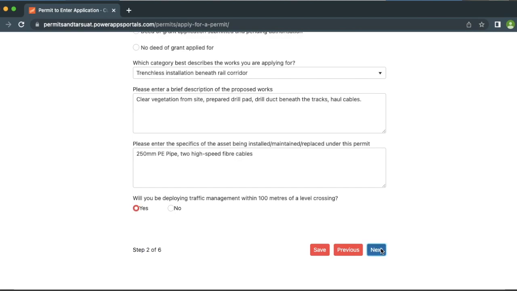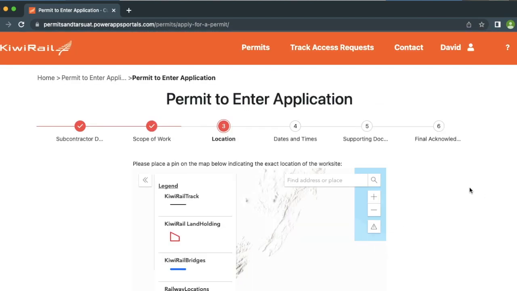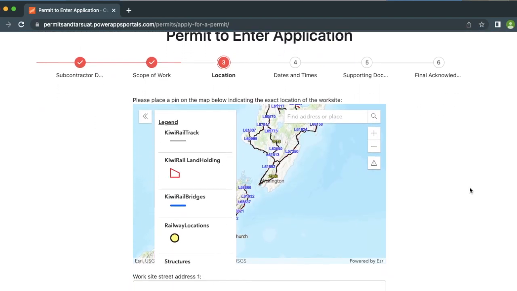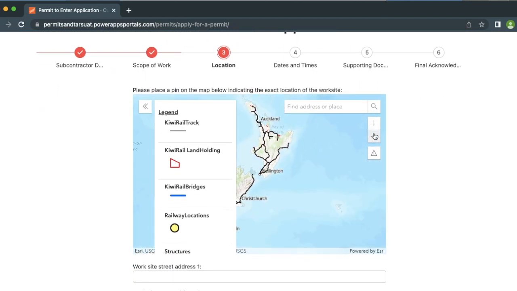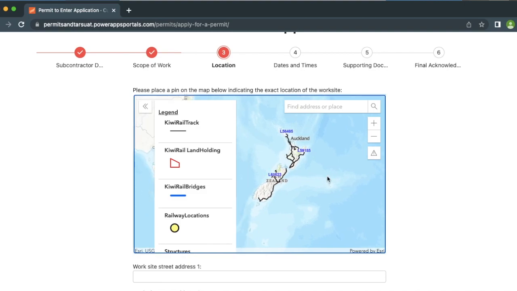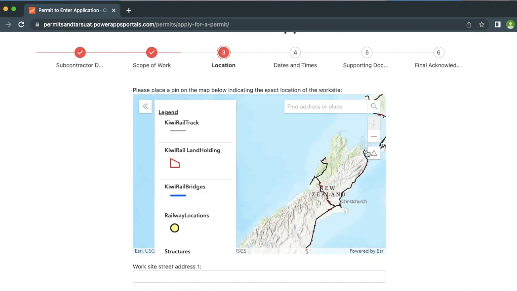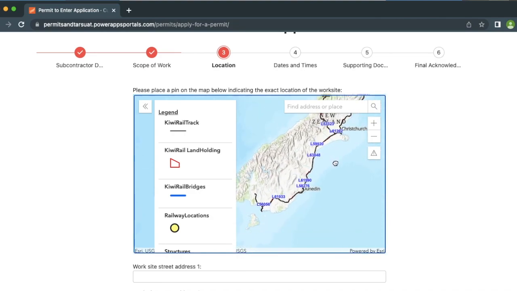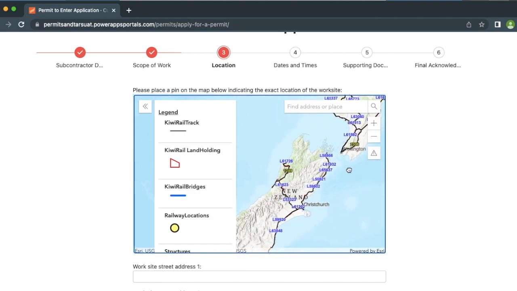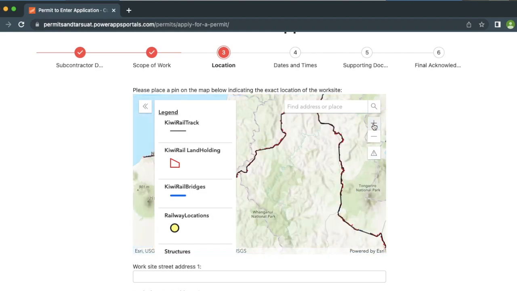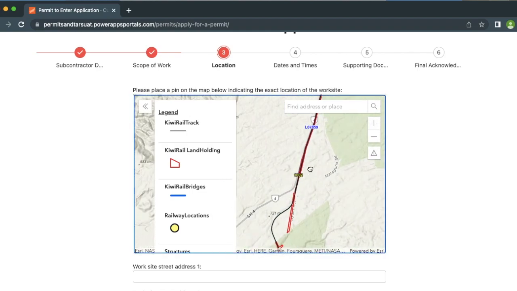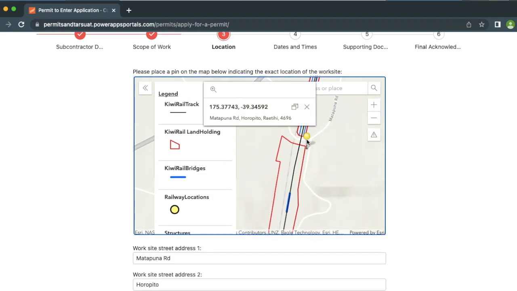Tab 3 of the application is about location. Here you'll be shown a map of New Zealand with our rail network superimposed on top. Please scroll around the country until you find the area where you're wanting to work. In this scenario, we're working on the Central Plateau of the North Island, and I've selected our site here on the map.